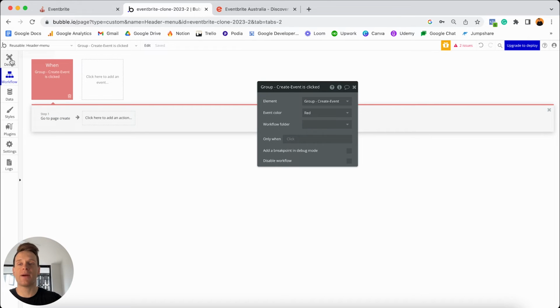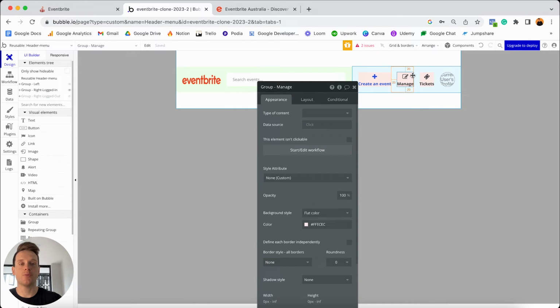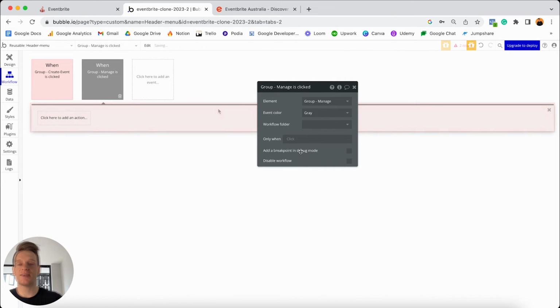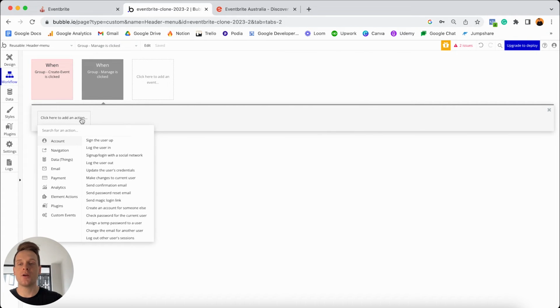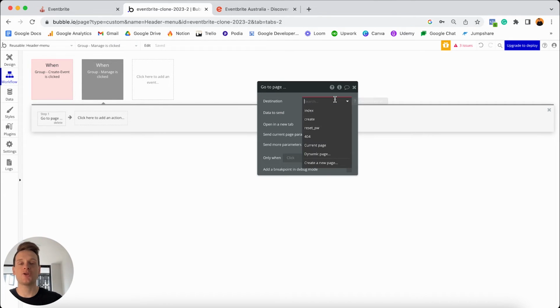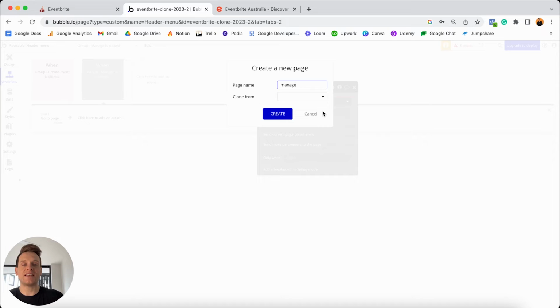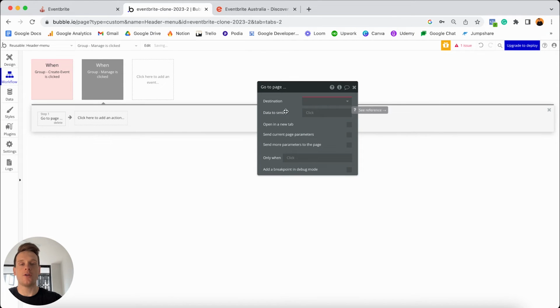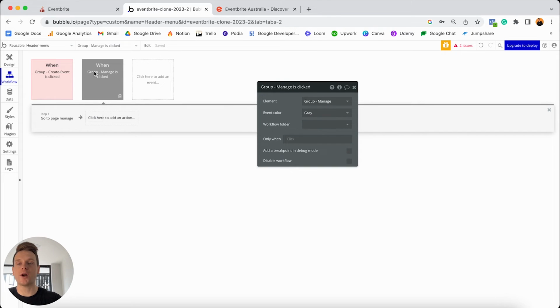From here though, we're going to just jump back to our design tab. We're going to select on our next group, which is our manage group. I'm going to choose to start a workflow whenever someone clicks on this. And within this workflow, we're going to create the exact same experience. So I'm going to choose to add an action. We'll select from the navigation events, choose the go to page action, and the destination page, once again, does not yet exist. So we're going to create a brand new page here. I'll call this the manage page. We'll create this. I'll then open up my page drop-down menu and select that that is the destination page. I'll click on my workflow trigger and update the event color here to be red. So that way I can easily tell that this is a navigation event.